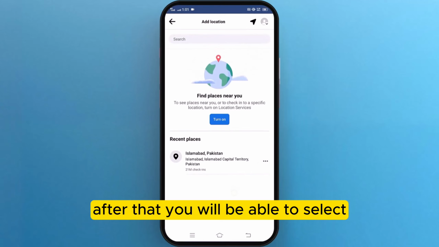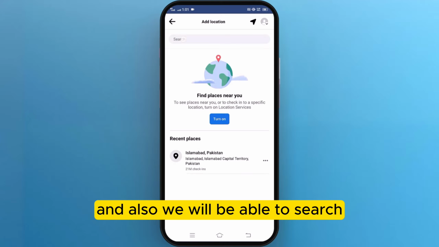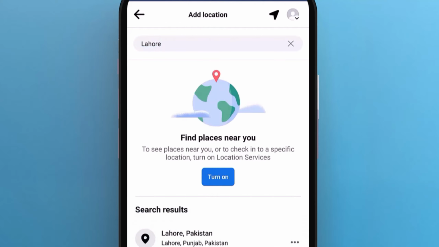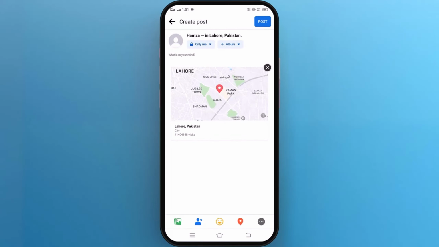After that, you will be able to select any location from suggested. And also, we will be able to search for some specific location. This is how we can check in on Facebook.